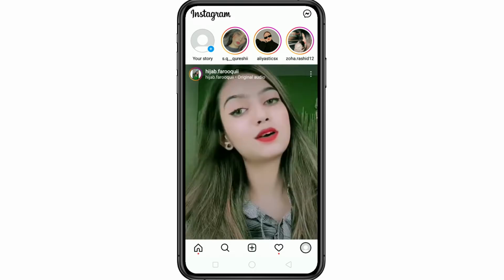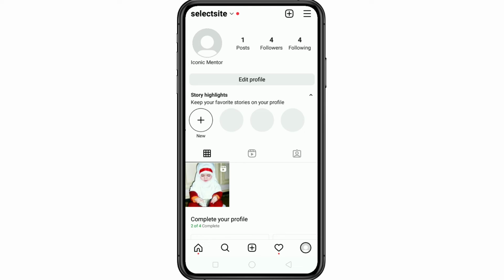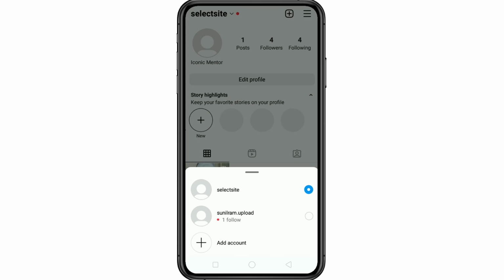Tap your profile picture here. Then tap the down arrow next to your Instagram username. Choose the account you want to remove from the drop-down menu.